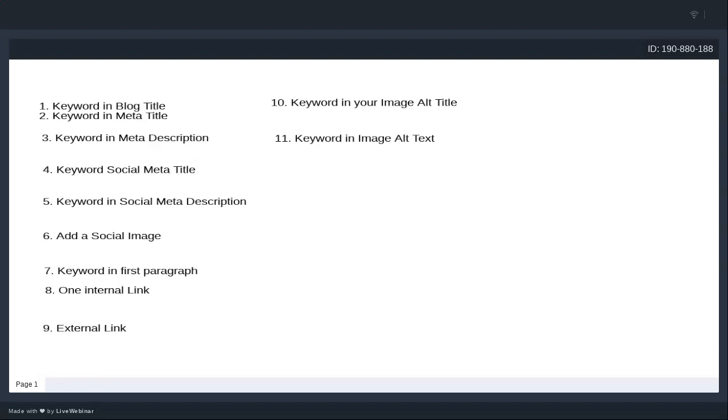We've done that. You put your keyword in your first paragraph. You added one internal link, which was to another blog. You added an external link, which was to Wikipedia. You added a keyword in your image alt title. You added a keyword in your image alt text. And step number 12 is one embedded video, which we just did. You have completed the 12 steps.